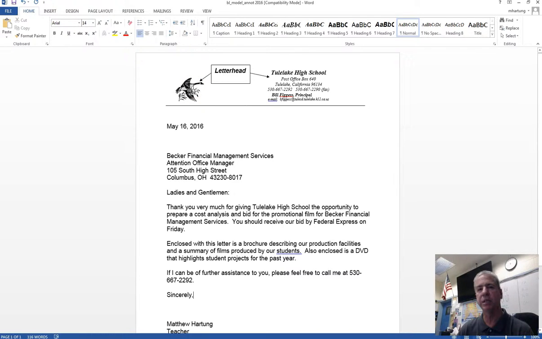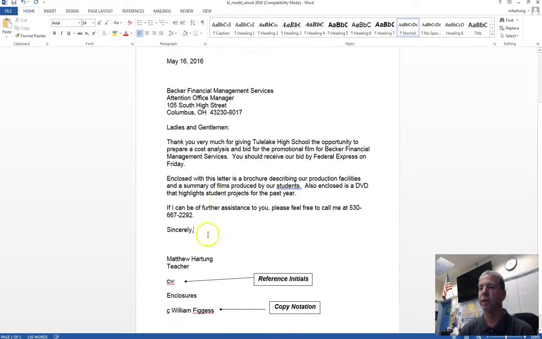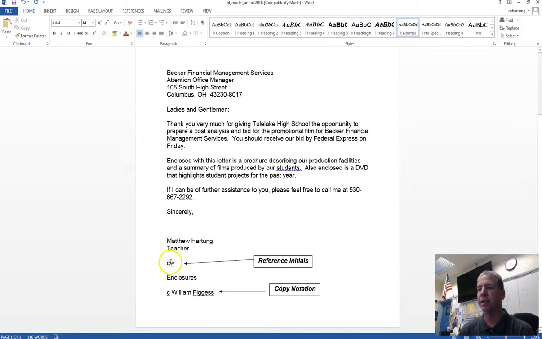As far as the rest of the letter goes, it is very similar to what we did with the personal business letter, in that we're going to stick with the block format. The block format being that all sentences and information are lined up on the left side with no indentations. We will continue to use mixed punctuation, which is the colon after the salutation and a comma after the complimentary closing.